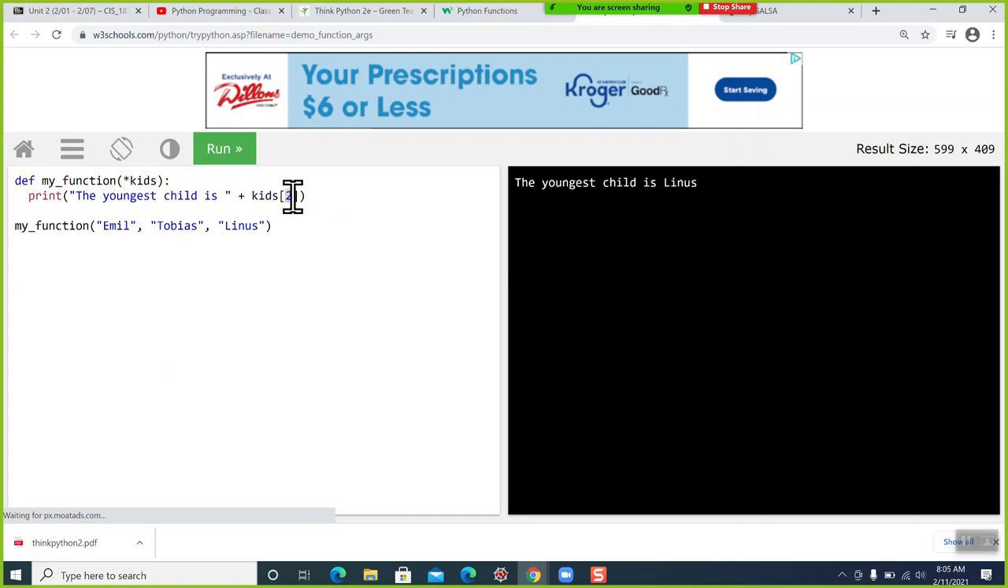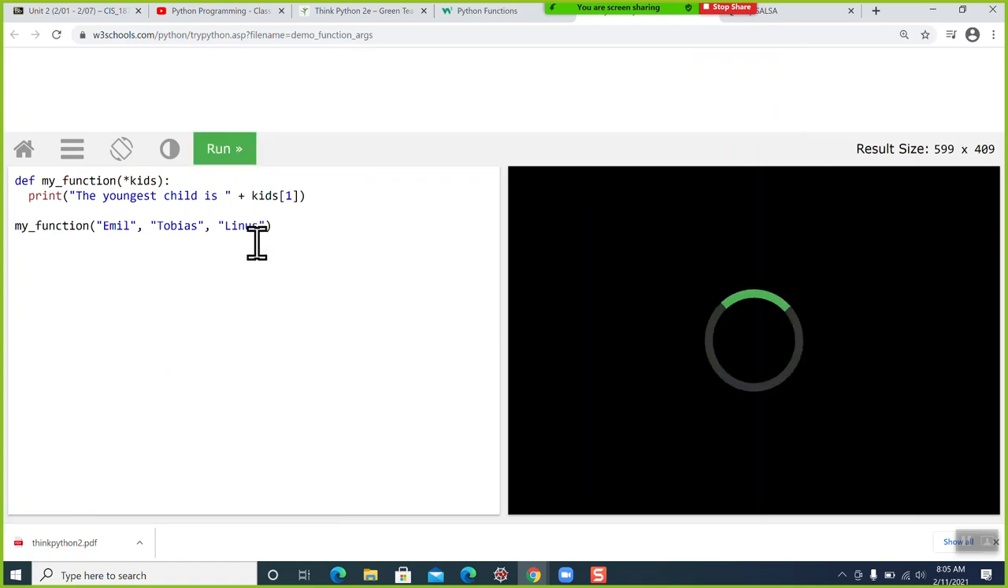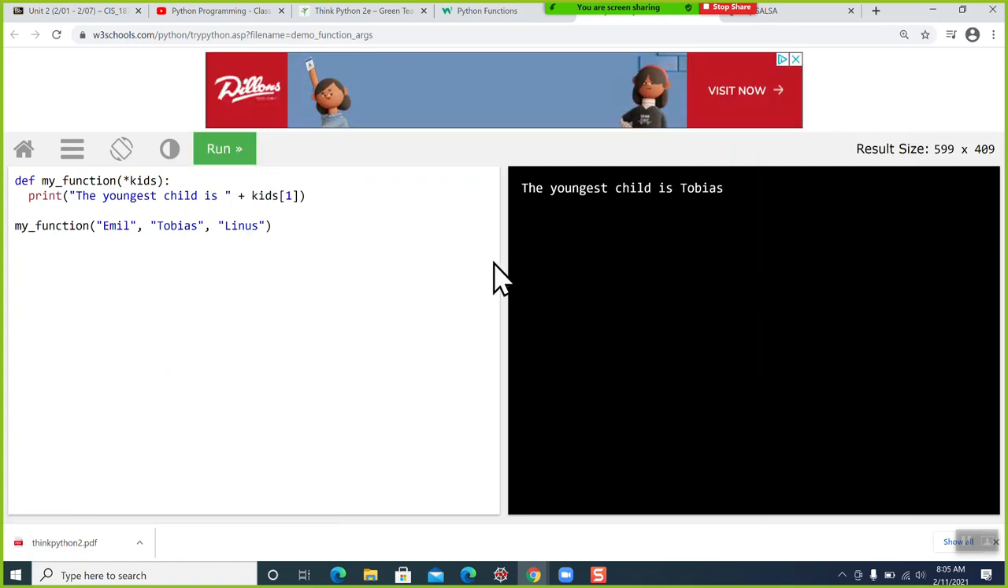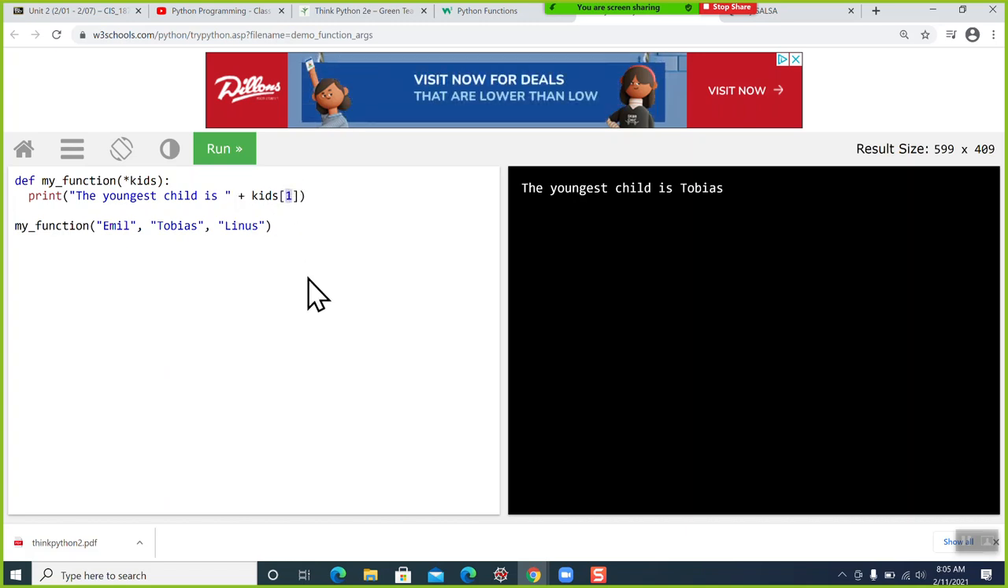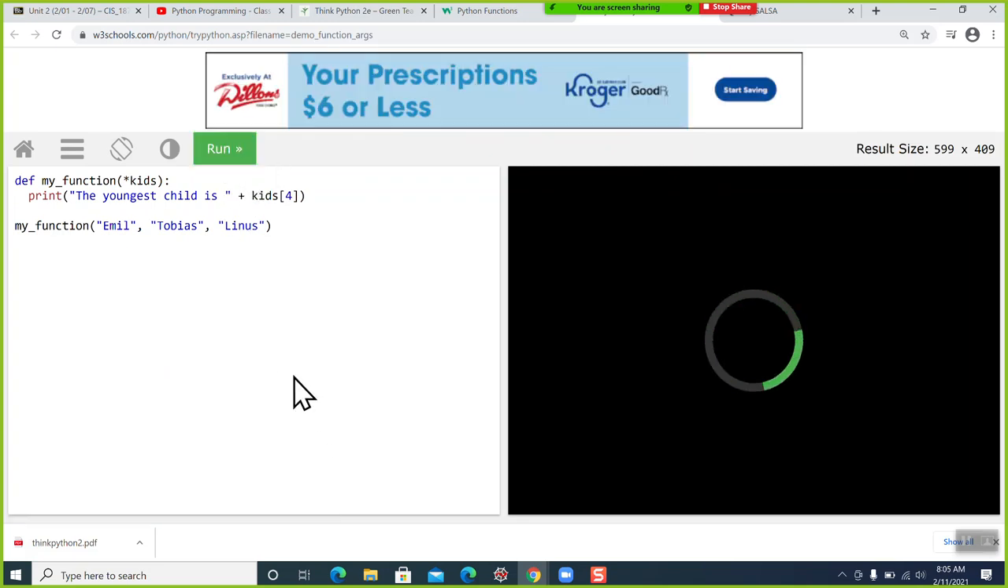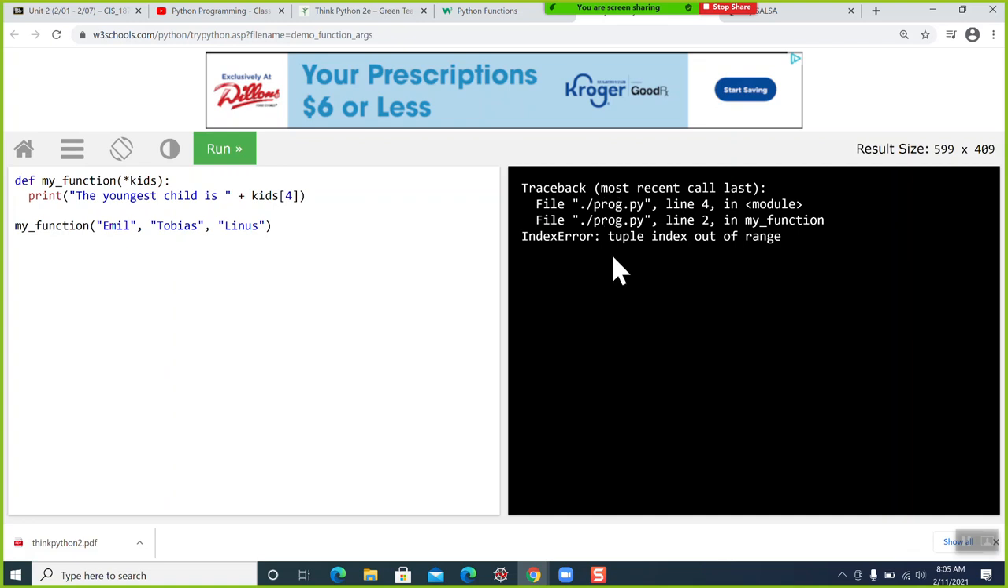Now you might wonder, why is 2 printing that one? It's because it's coming in when you've got your list here. It's coming in with an index of 0. So Emil is the 0th entry, Tobias is the 1st entry, and Linus is the 2nd entry. See if I change that to a 1, you see we got Tobias. Problem with that is, if I change it to like 4, see we got an error.